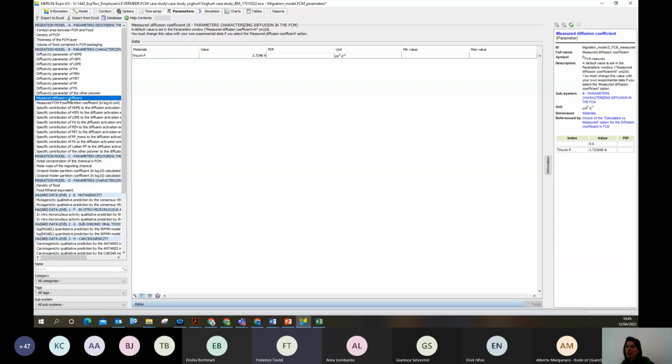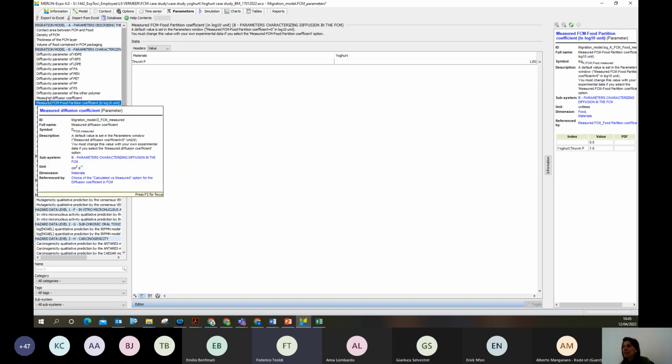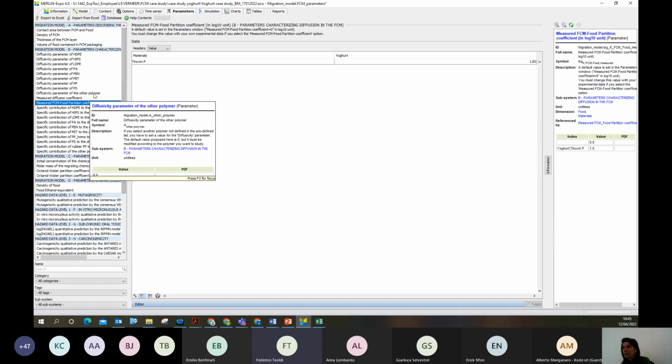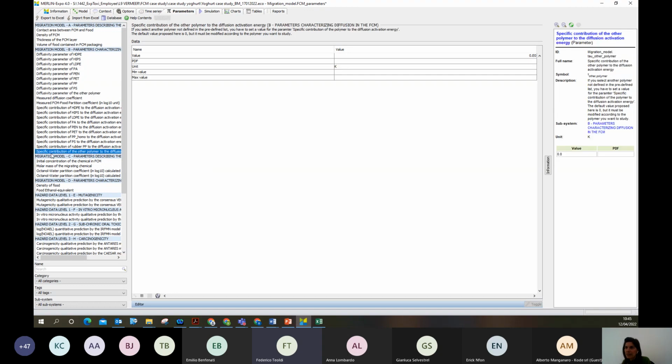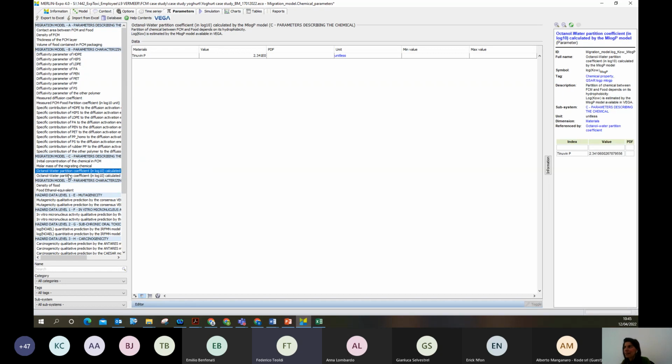So here, because we have selected the measured option, we need to specify here the measured diffusion coefficient and the measured partition coefficient. In the second case study, for the cosmetic packaging, we didn't need to complete these fields because we are using the calculated values. However, because there we were working with another type of polymer, the PVC, we would have to specify here the diffusivity parameter of other polymer, as well as here the specific contribution. So then here again, you need to complete the information.